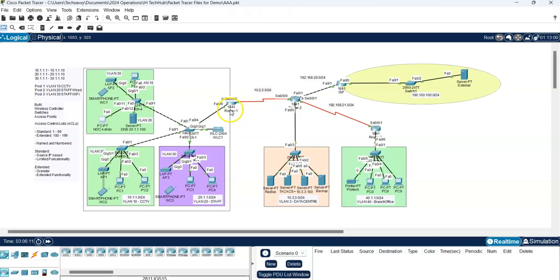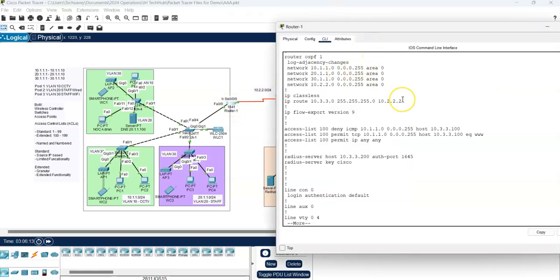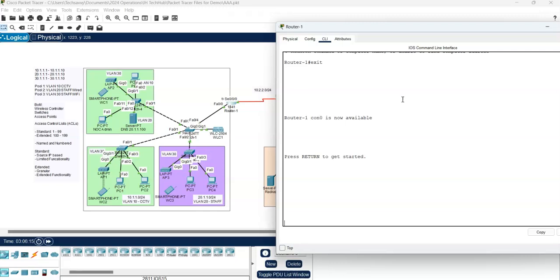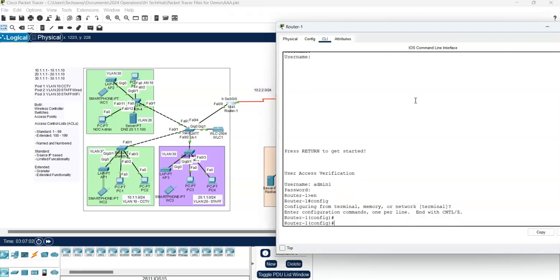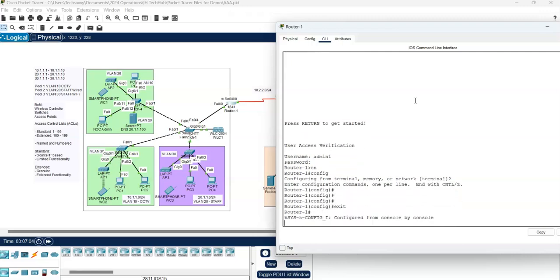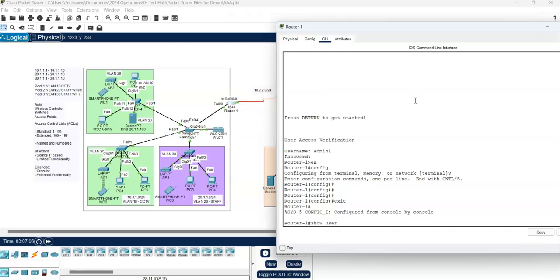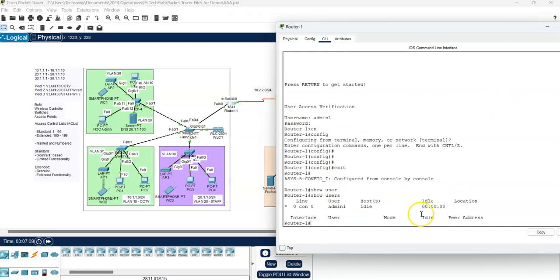Okay, now let's try to log in to the router. So here, let's exit first. Okay, now let's try to connect using admin1, which we have in the radius server, and then provide the password. Now we log in, and then we have enable, and then we say conf t if we want to change anything. There you go. So we logged in, and if you say exit, show users, we have admin1, which is connected to the console.